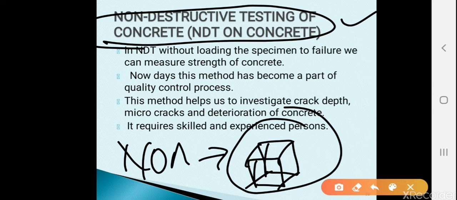In NDT we do not apply any external load, as we applied in compressive, tensile and flexural tests, where we applied the load with the help of a concrete compression testing machine. Here we are not applying any load. These tests are done on existing concrete that is already constructed. Usually 90% of the tests are conducted in government sectors, like public buildings, for quality checking purposes. So NDT completely refers to quality checking.